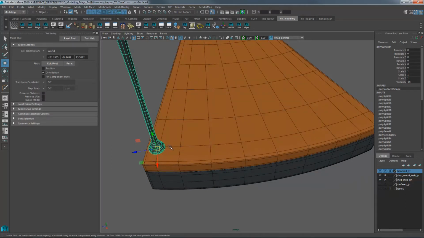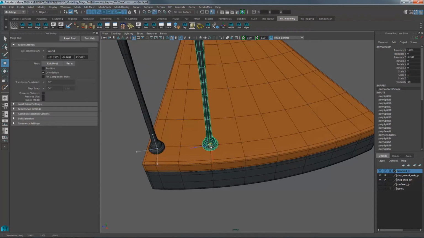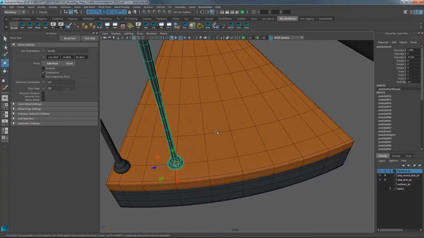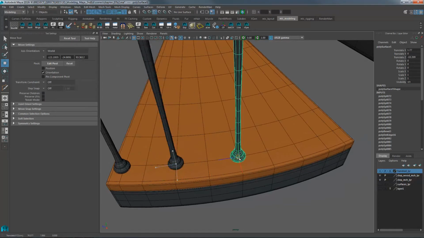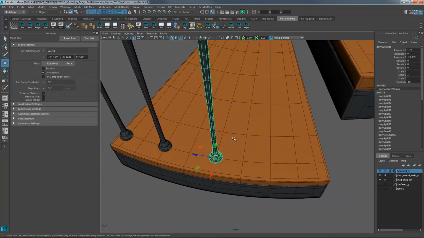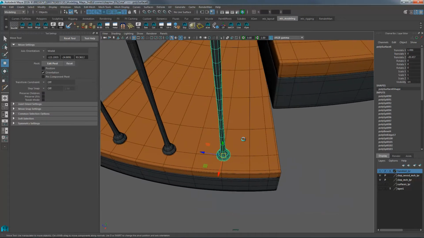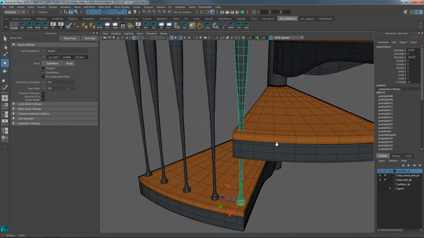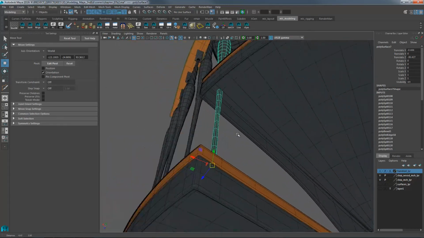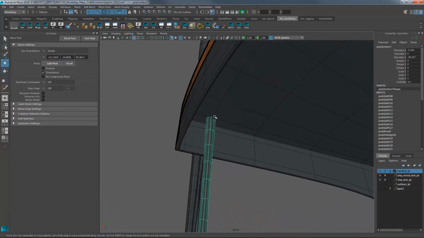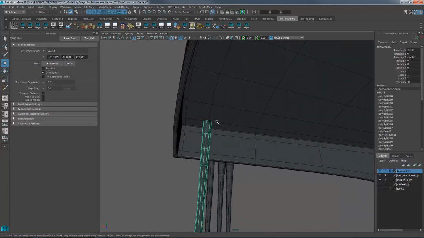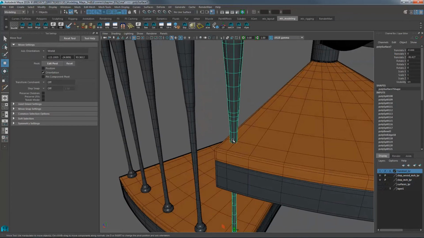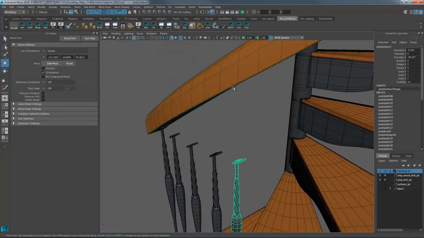So duplicate. Don't instantiate. Duplicate, because this one's going to be different. And then translate snap to that point. Same thing. Duplicate, translate, snap. Duplicate, translate, snap. Until you have them all. And then the last one should pierce through the first one. So it's actually going to be a little bit different. It's going to connect on the bottom and then connect at the step as well as connect at the banister.